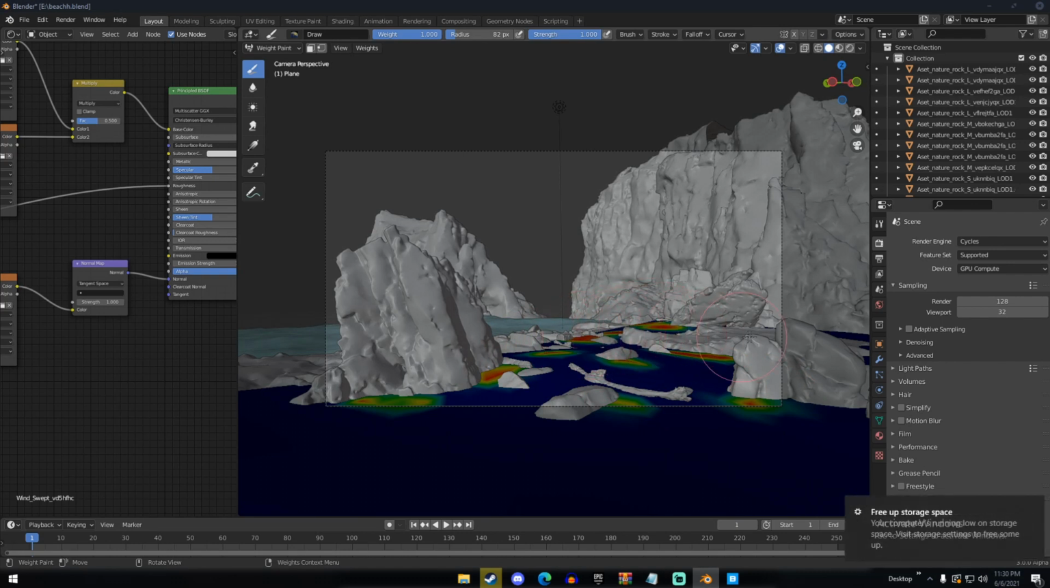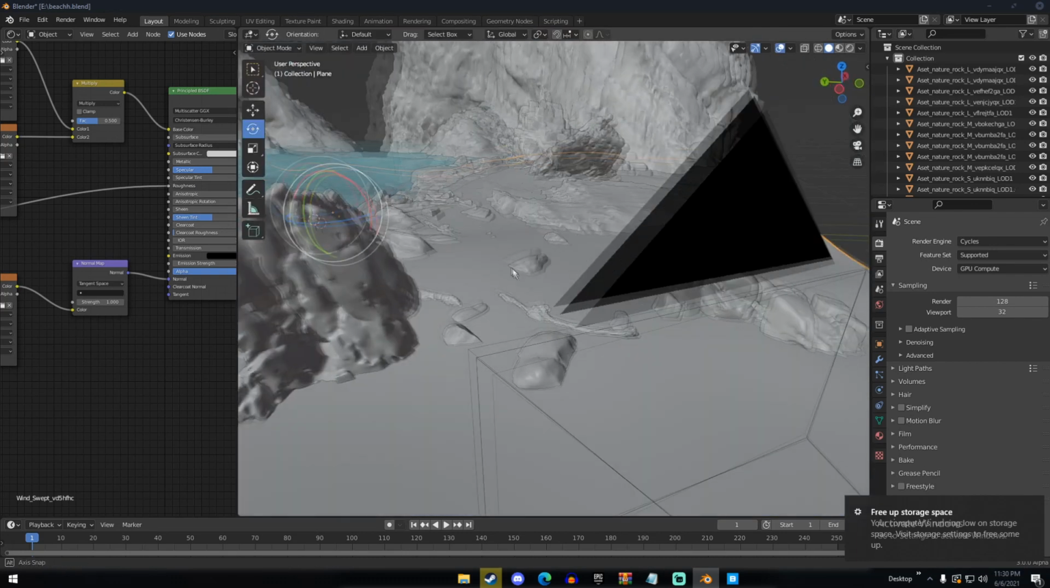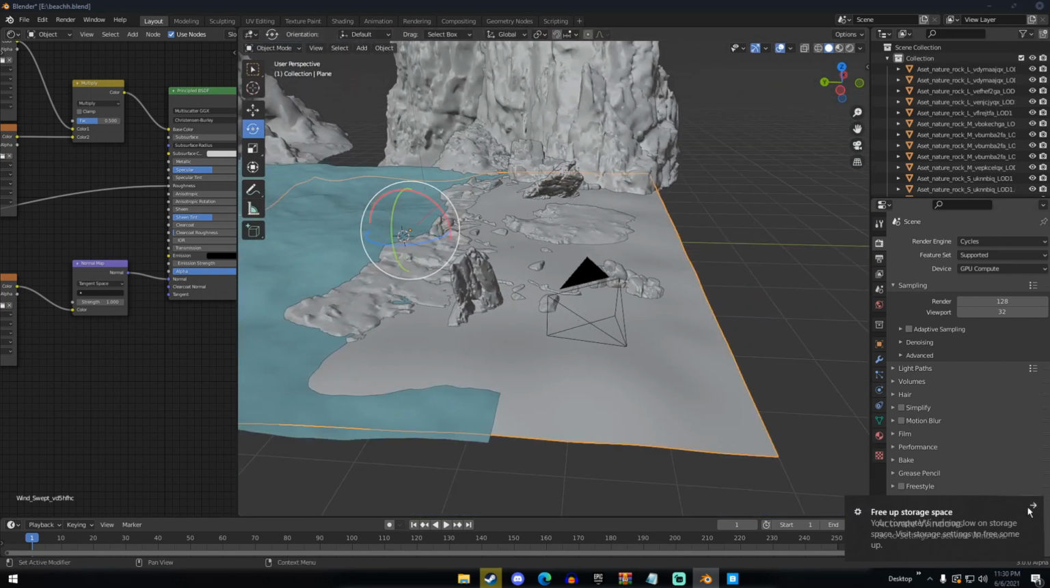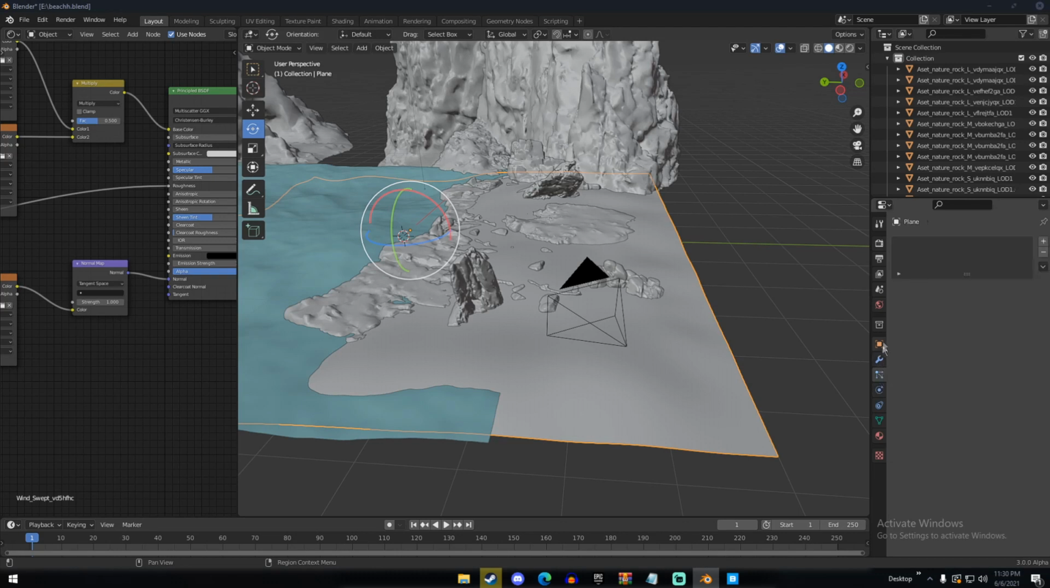Then some over here. Maybe right here, maybe right here. Maybe right here. And then once we have that, we can go back into object mode. Go down here to the little ball with the little three balls coming off of it on the right. Click it.